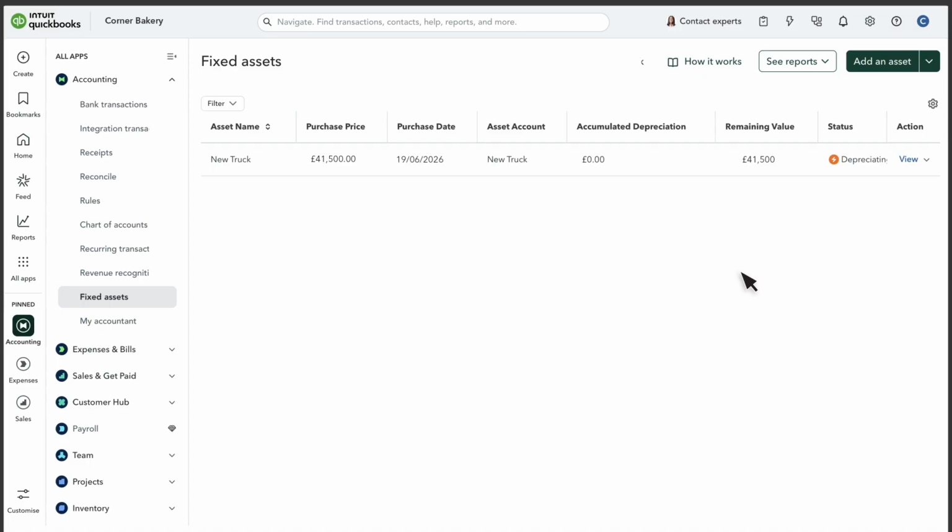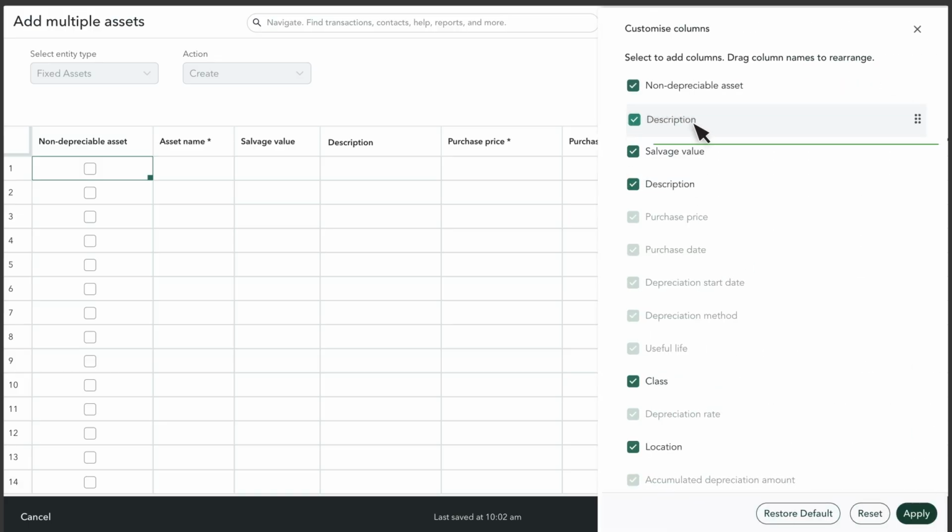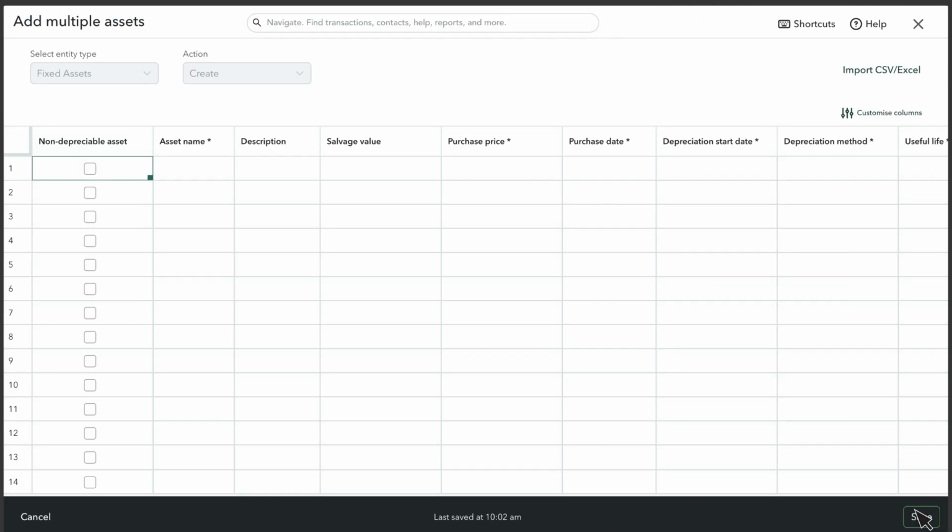If you need to set up multiple assets at the same time, select Add Multiple Assets from the Add an Asset drop-down. From here, you can enter details about your assets in a spreadsheet format. If you already have details about your assets in a spreadsheet, you can copy and paste them here. Select Customize Columns to reorder the columns in QuickBooks to match those in your spreadsheet.